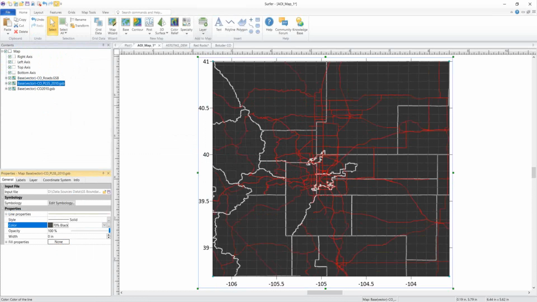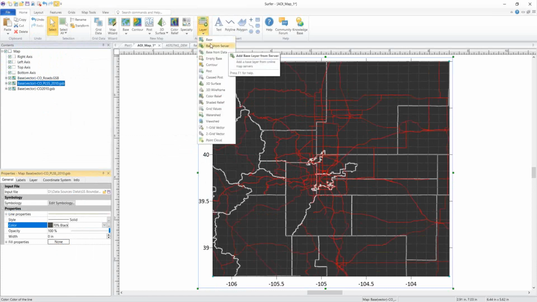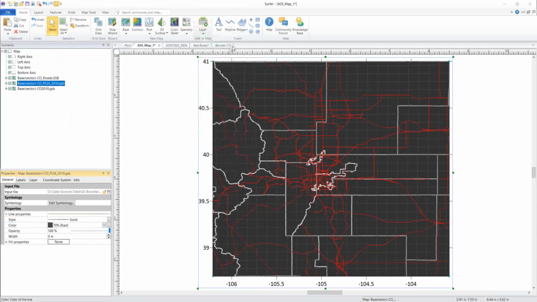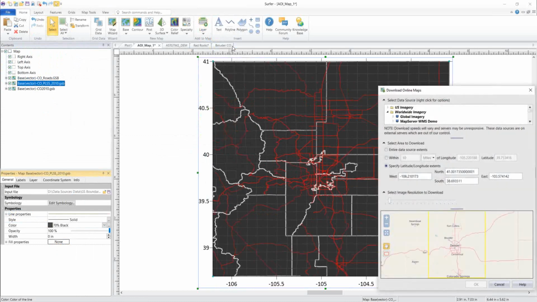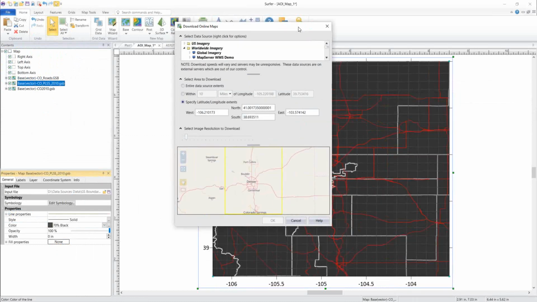So adding base layers from server uses the same workflow as adding a typical vector or raster layer to a map, but the command is slightly different. So again, making sure that the map's selected either in the plot window or in the contents window, we can go up to the ribbon and click Home, Add to Map in a layer dropdown. This time, let's select Base from Server. When we do so, we see the Download Online Maps dialog.